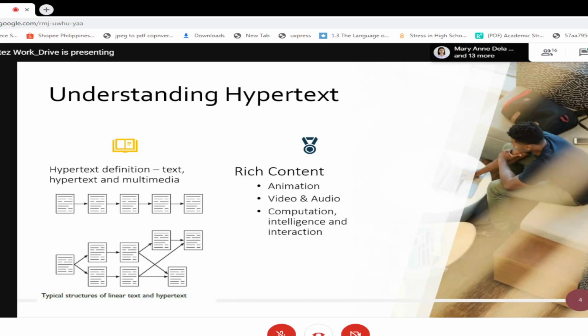Okay, so let's first discuss, what is the difference between text, hypertext, and the multimedia? Can anyone please state how they understand these different terms? Ma'am Sub po. Yes, Neil? Ano po yung hypertext po? Ito po yung mga, kumbaga po, ito po yung mga link.